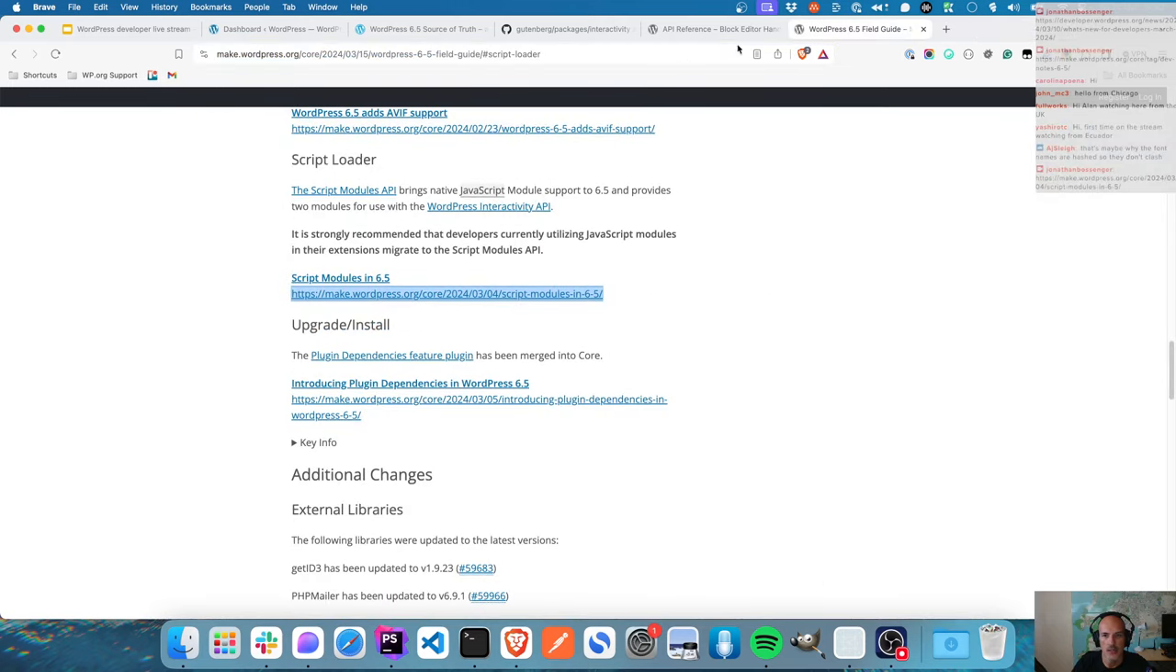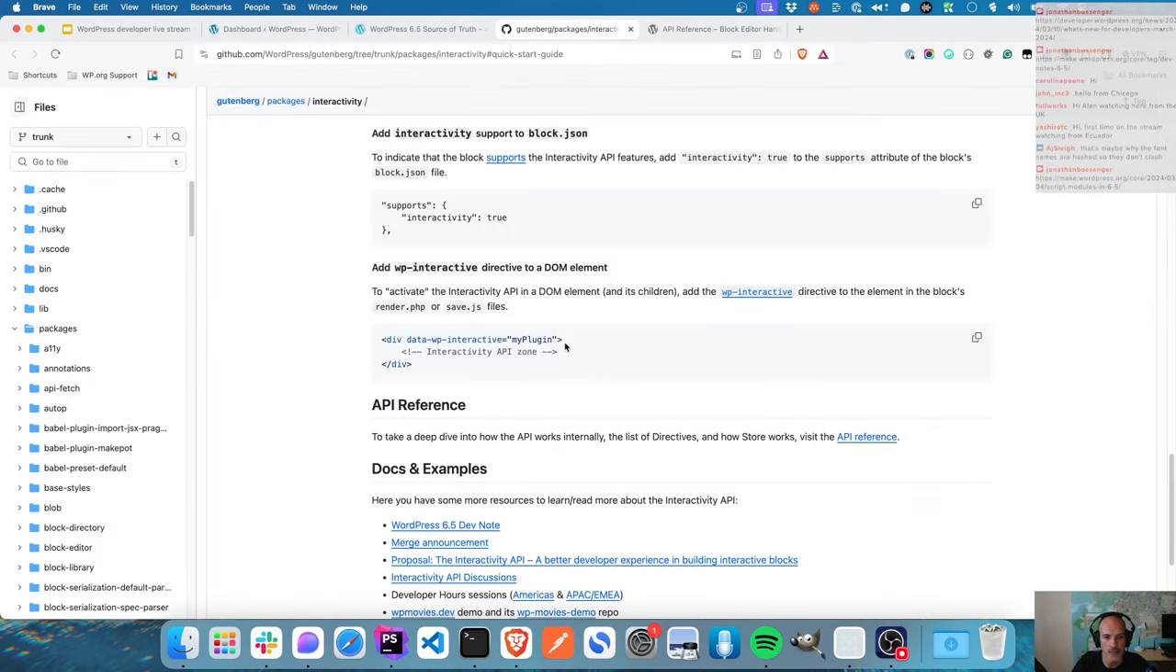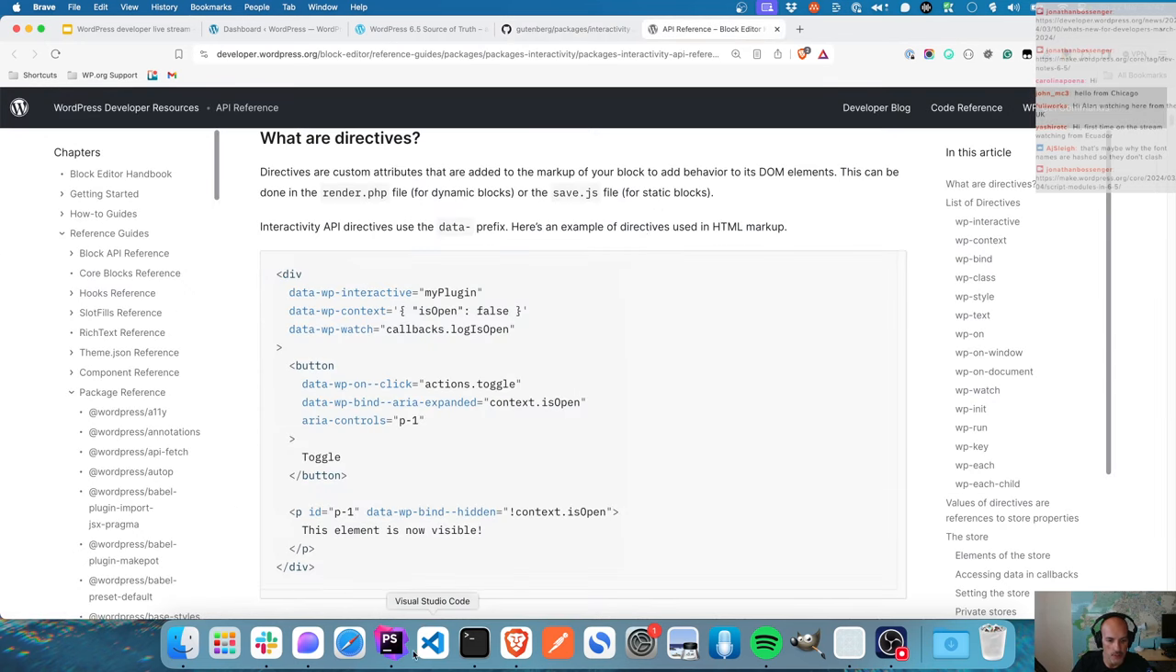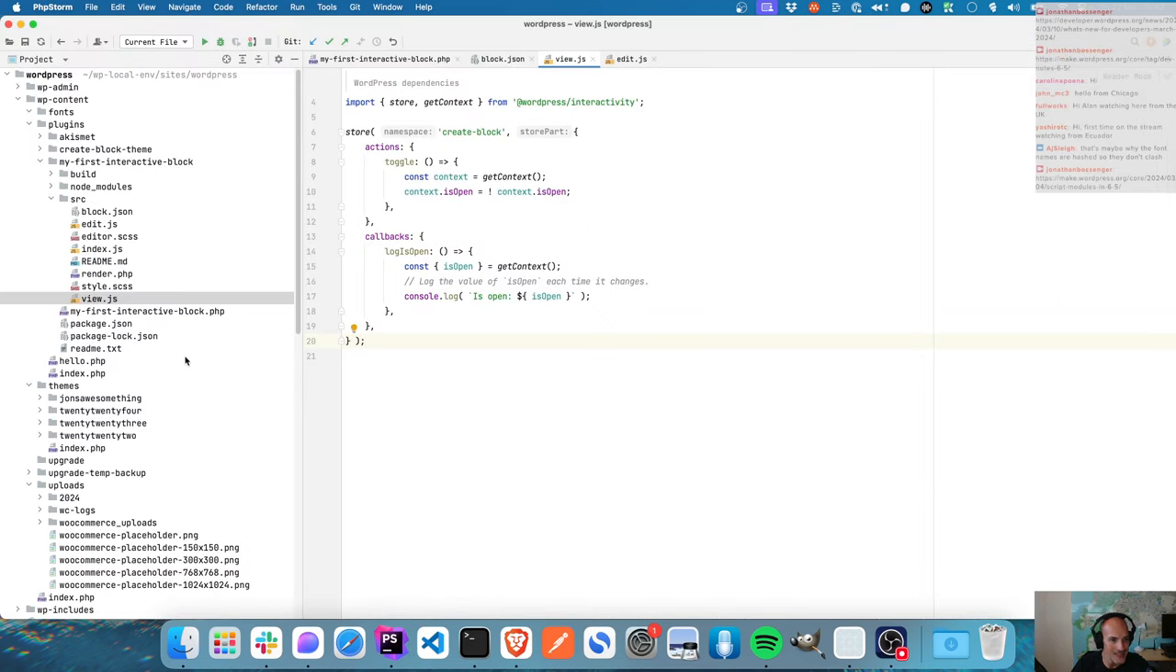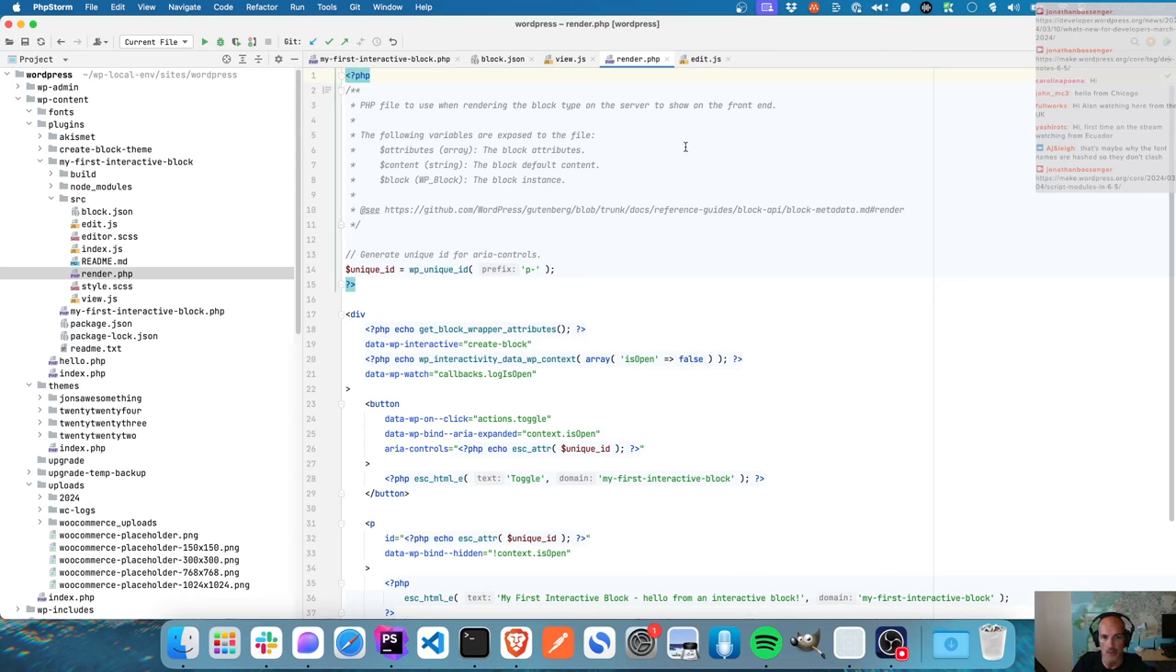But basically in your... So here's your activity. You set up supports interactivity. You create a DOM element. And then off you go to the races. So the recommended way to do this is in what's known as a dynamic block. So in other words, you have a PHP file that is used to render the block's content in the front end.